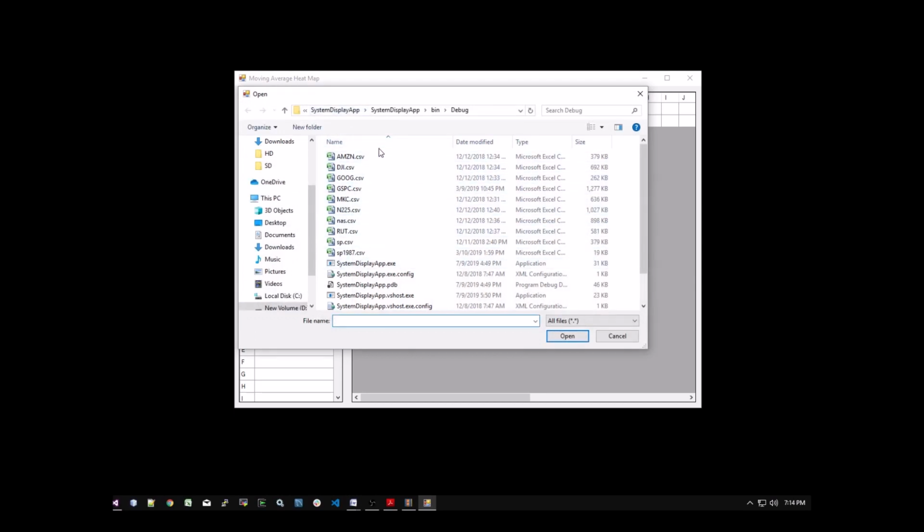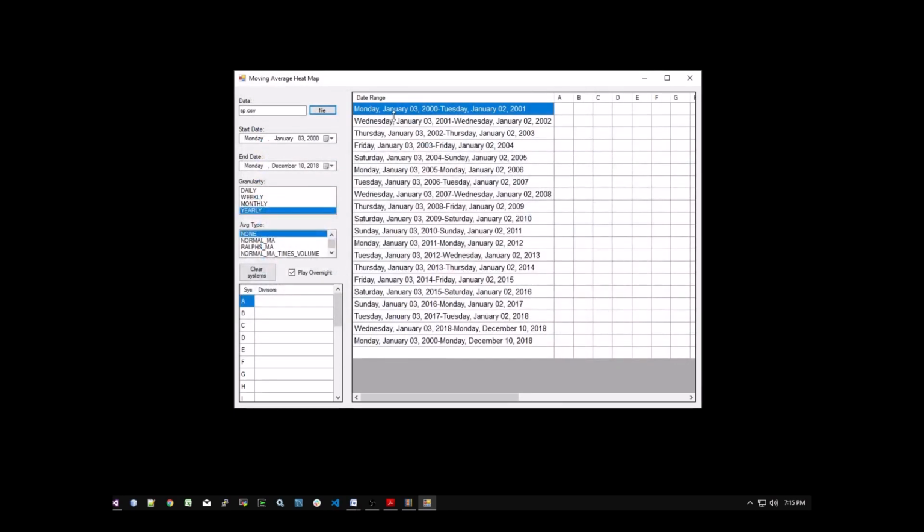So I'm going to open up a file as outputted by Yahoo Finance. They have a historical data feature where you can download historical data in comma separated values. So I'm just going to go ahead and click this one. It's an S&P 500 historical data file, and I think it starts in January of 2000 and goes to sometime in 2018. Okay, yep, January 2000 until December 10, 2018 it looks like.